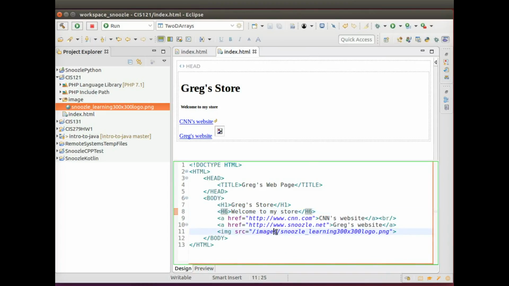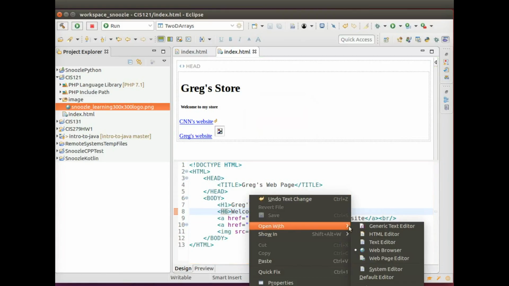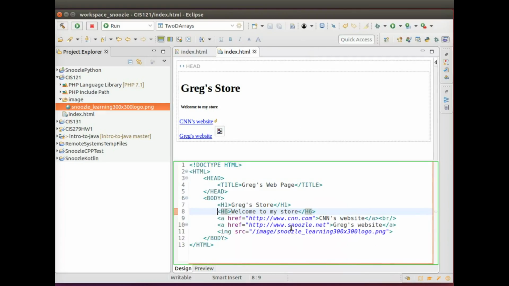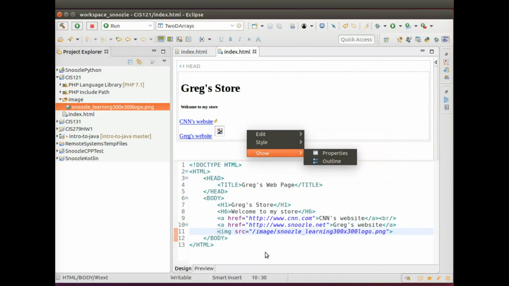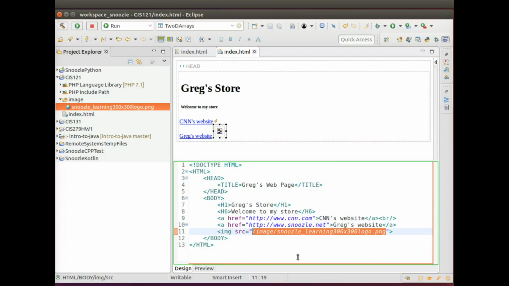Oh, I spelled images, not image. So now let's try this. Still not coming up. What am I missing? So I have image. I can also just drag this in here. So let's see, what am I missing?